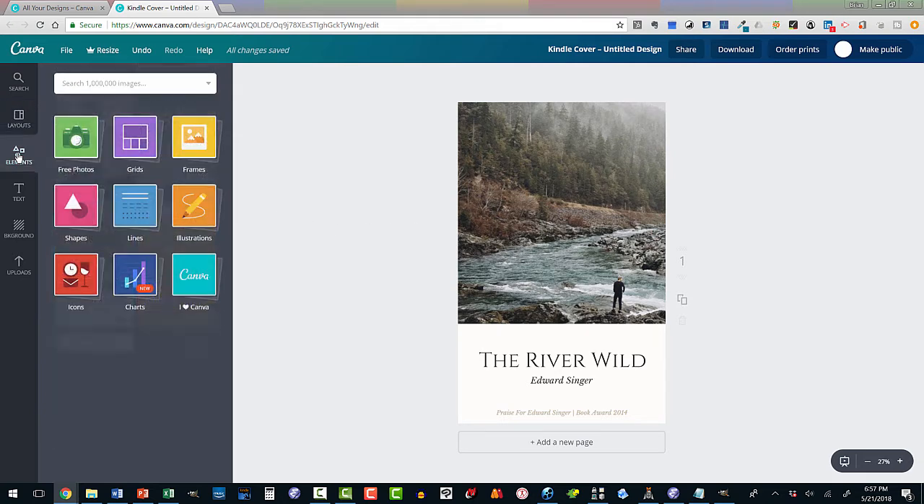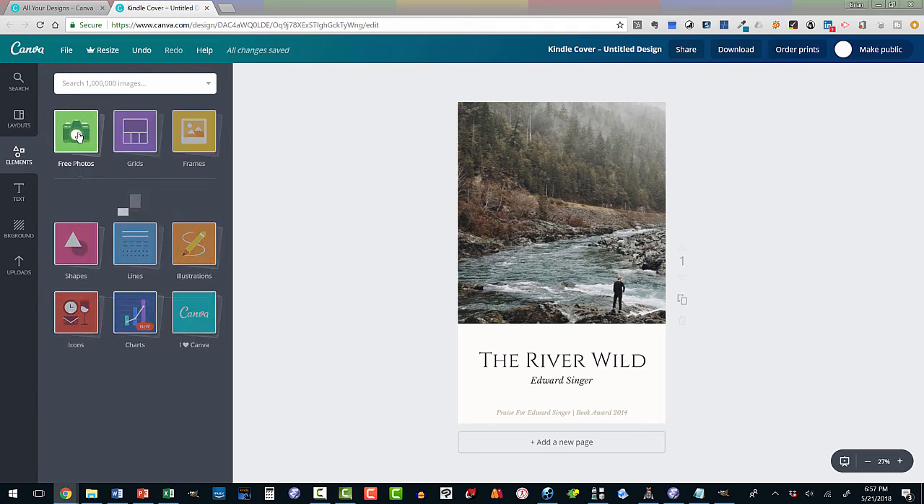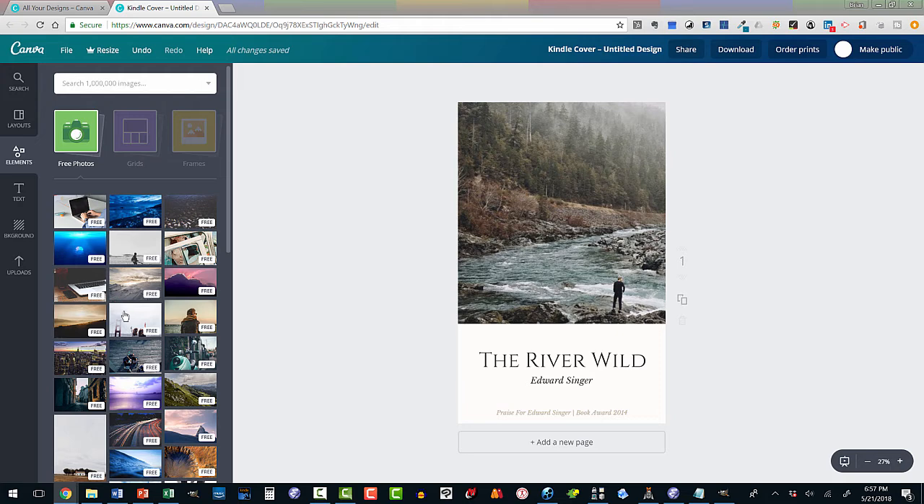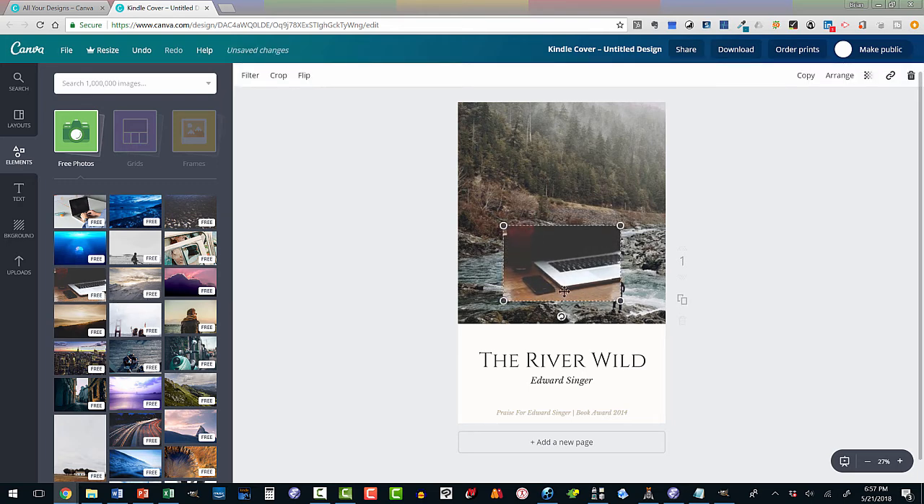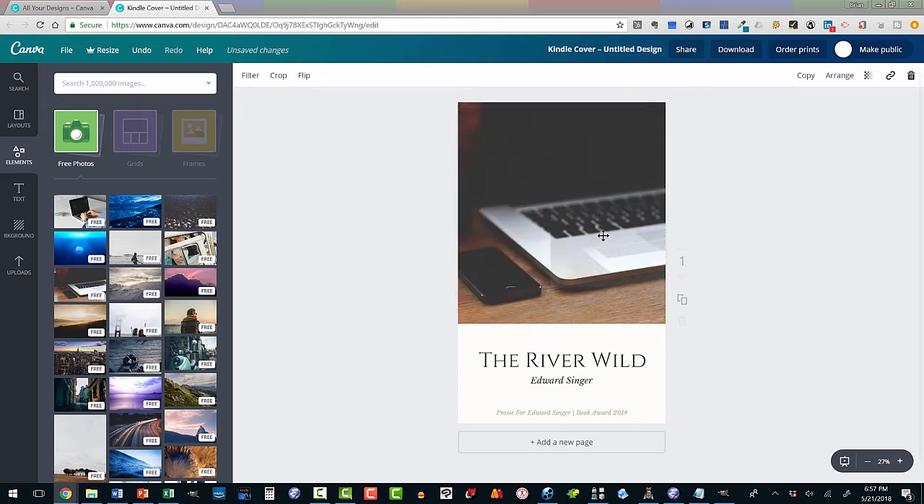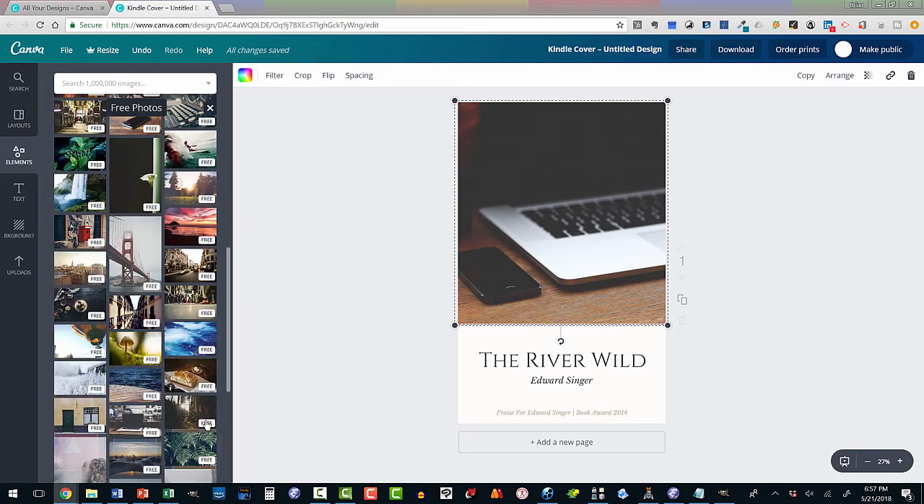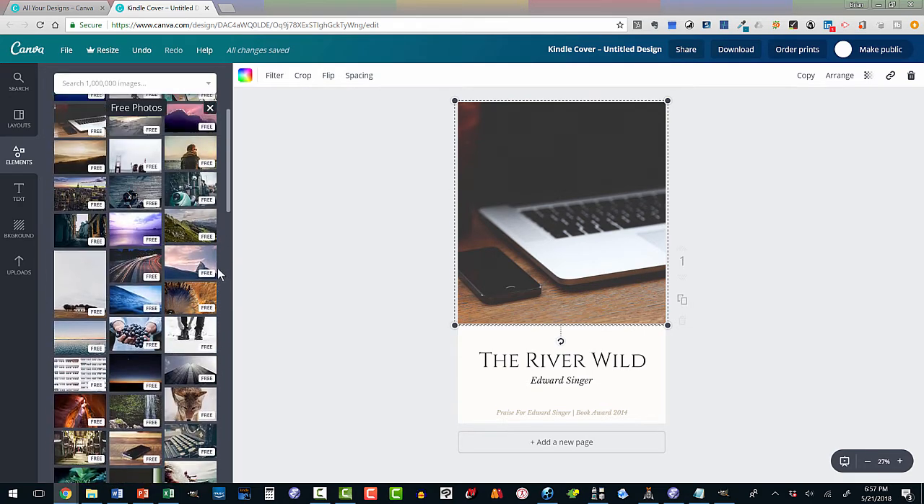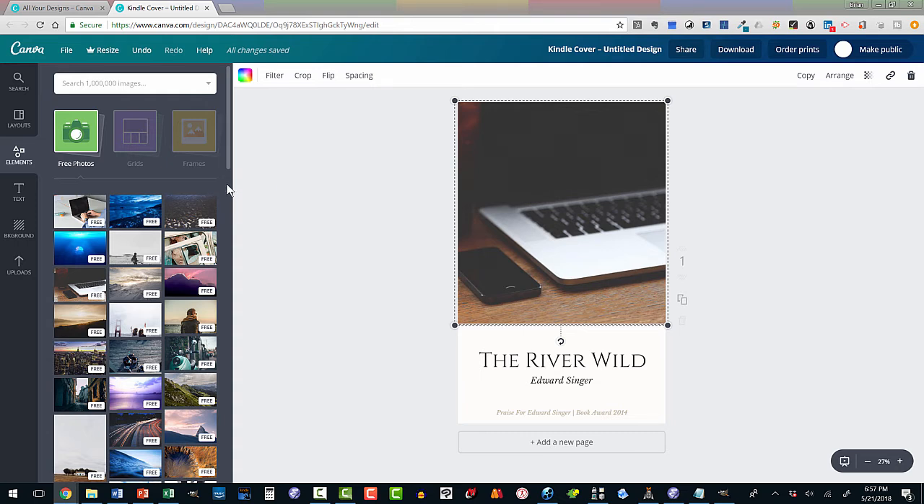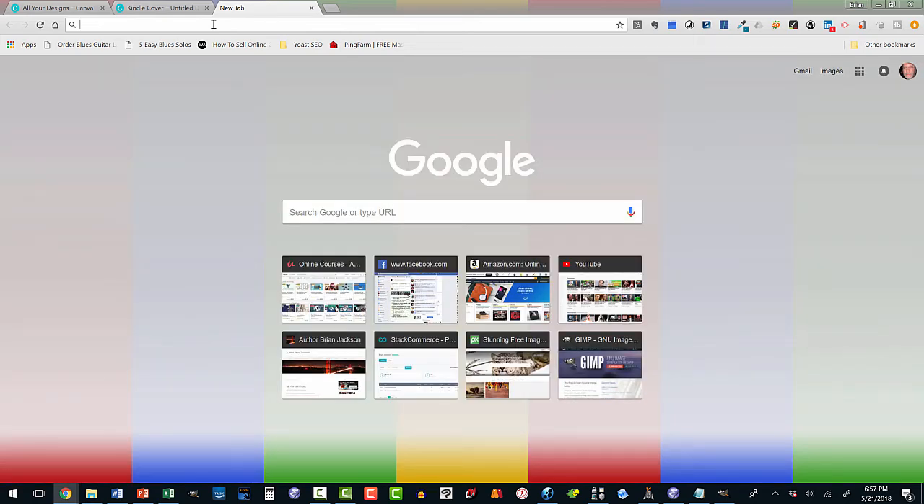So if I go to Elements, there are free images, and I have the choice of using any of these images to replace this image up here. So let's say we're making more of a computer book. So I'd pick that, and it shows up in the middle, and I grab it, and I drag it where I want it. There, so we've replaced the image. I can go and grab any other free image here or actually pay for an image if I see one that I really like and I just have to have. Or I can go over, create a new tab, and go to a site called Pixabay.